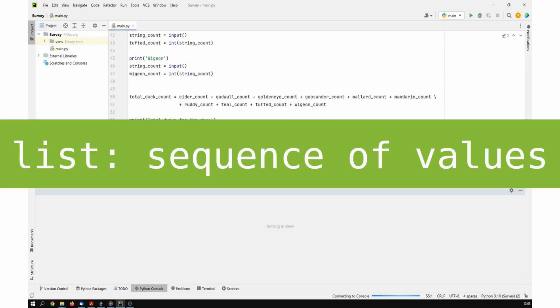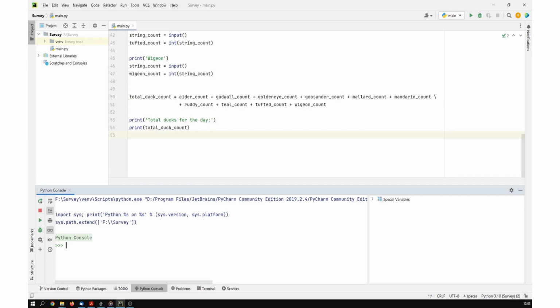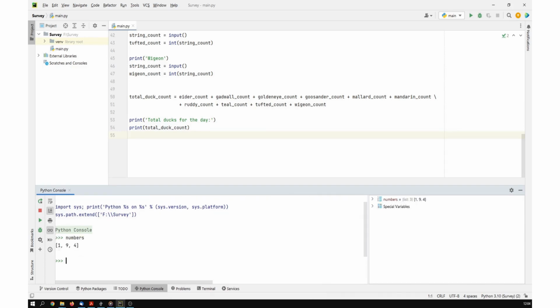Now a list is simply a sequence of values. Usually they are of the same type, but in Python they don't need to be. Here's an example of a list of integers. I'll call the variable numbers and assign the list of values like this. Notice that the list of values is enclosed inside of square brackets. If I type numbers, you'll see that it's a list. Here's another example, but this time it's a list of strings assigned to the variable words.